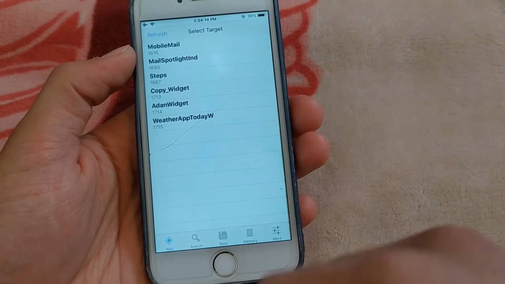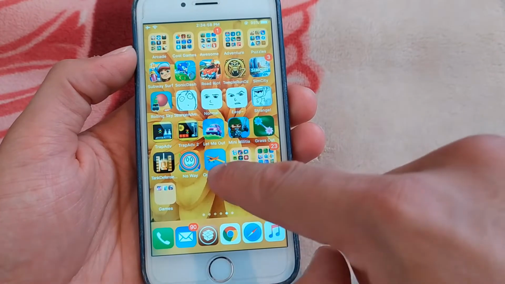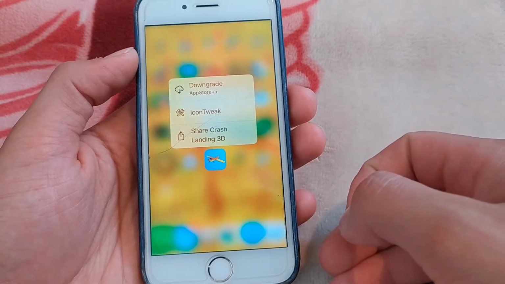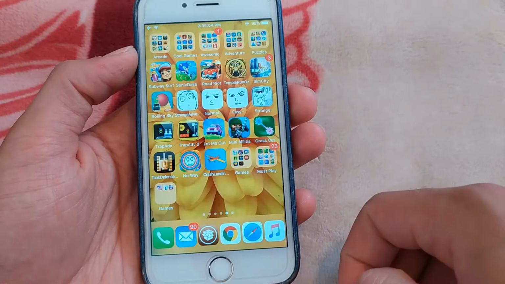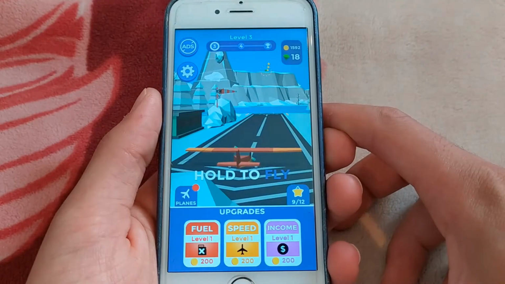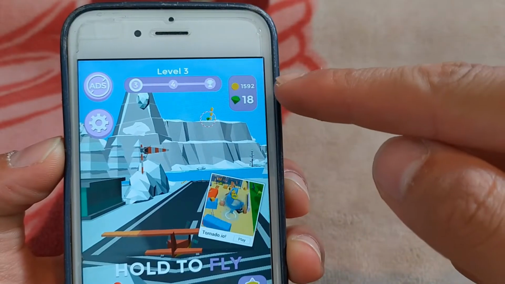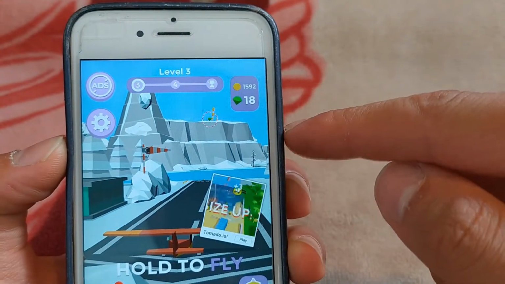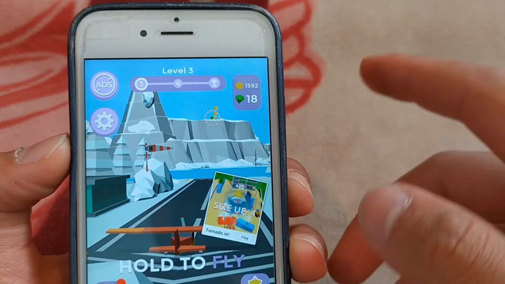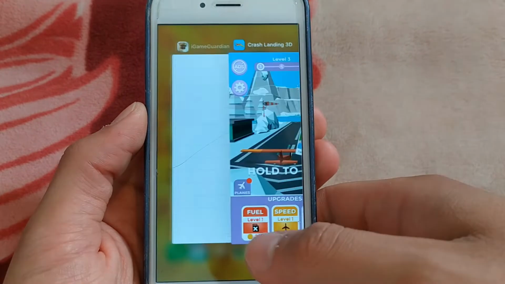Okay, now open the game that you want to hack. I will modify and hack Crash Landing game. I love this game. Okay guys, I will open this game. Now as you can see, this is the game. As you see here, I have 1592 coins. Now I will show you how to use Game Guardian Tweak to modify this number and set the number you want. I will show you how to hack it.